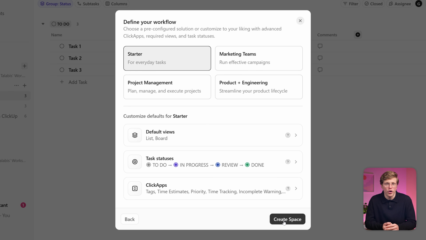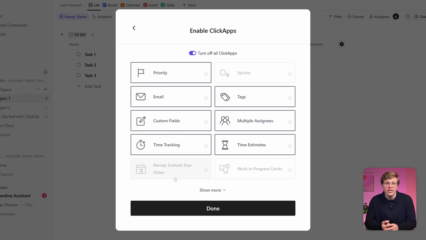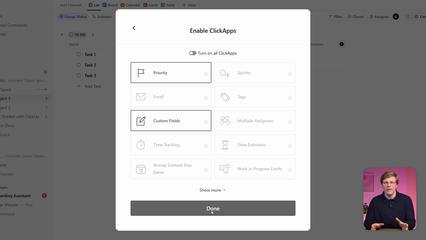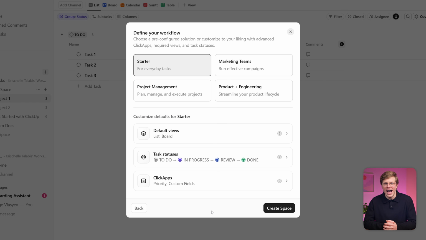Now, here's something important. You will see a panel called ClickApps. These are optional features you can turn on for the space. Things like time tracking, sprints, custom fields, and more. Now, it is tempting to turn everything on, but do not. Start with only what you actually need right now. I'm turning on priorities and custom fields and leaving the rest off. You can always come back and add more later.